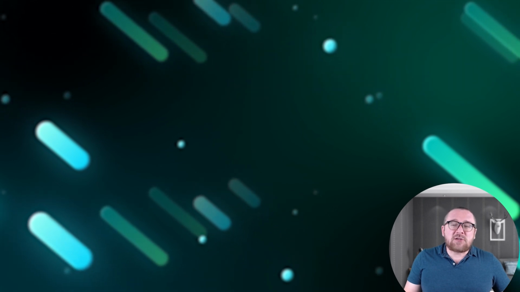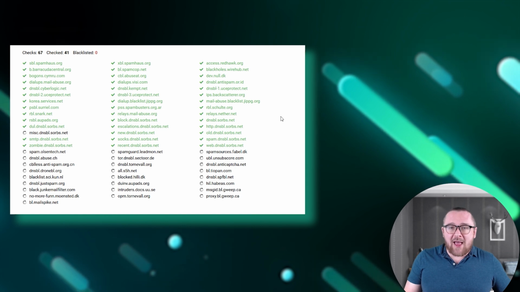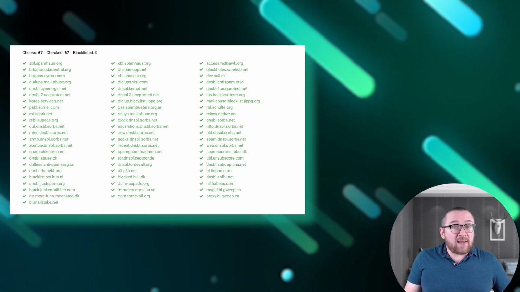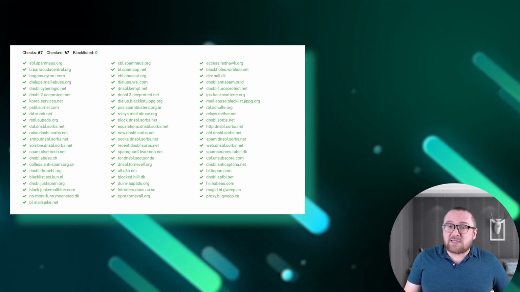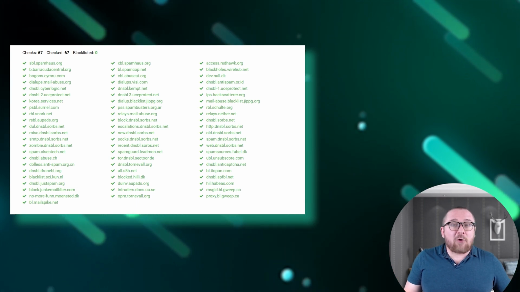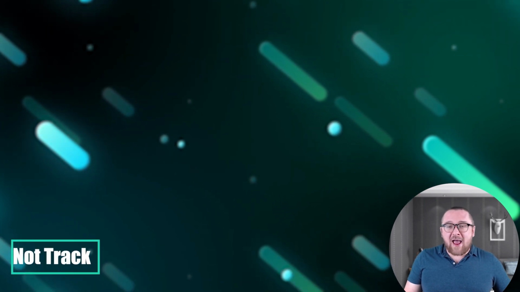It is advisable to check your IP on any available checker to ensure it is not blacklisted. In case your IP is blacklisted, it is highly recommended to change it to bypass the blacklist and enhance your online security. Step 7. Enable the Do Not Track feature.